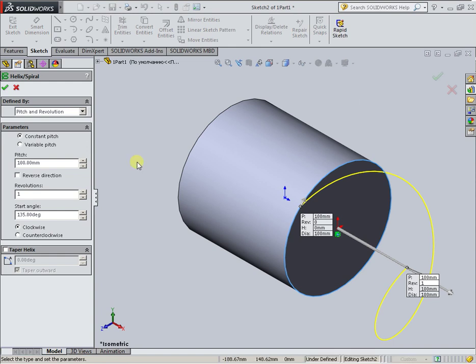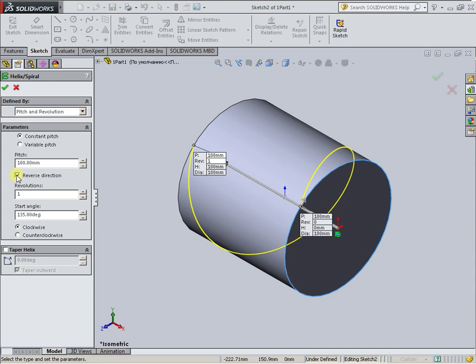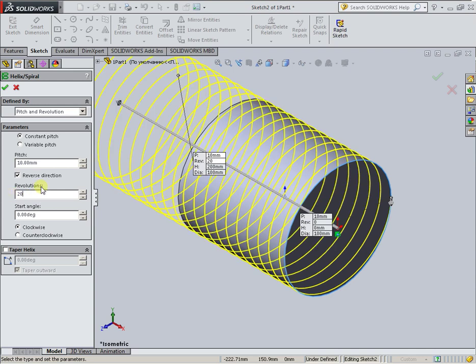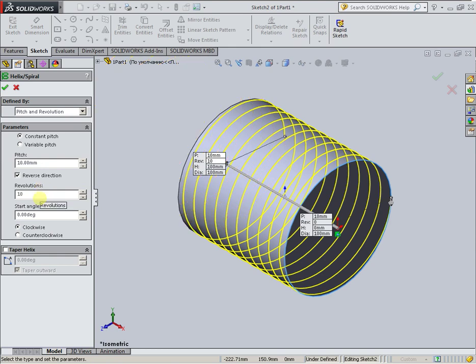In the dialog box helix/spiral, set the parameters. Set reverse direction, set pitch 10 millimeters, and set start angle to 0 degrees, and add some revolutions, maybe 20, or 10. Okay, 10 revolutions is enough.